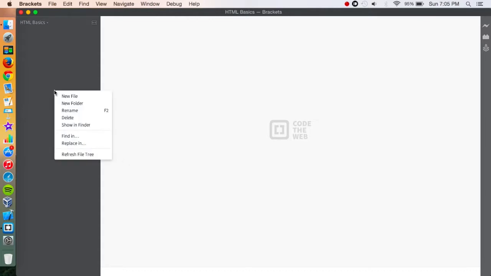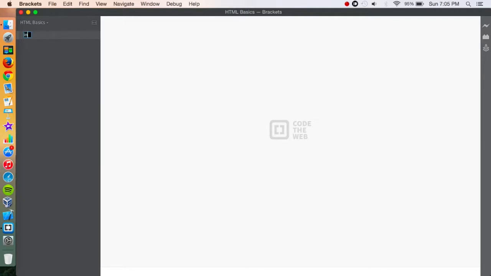We're going to right click there, click on new file, and name it index.html. This is the file that is read by a web browser. Now you can make other files with .html, but the one that's going to be read is index.html.